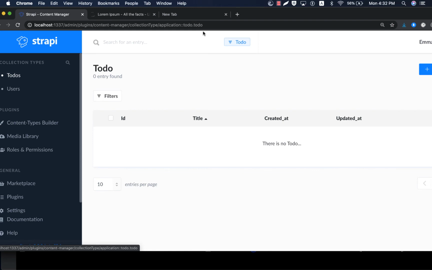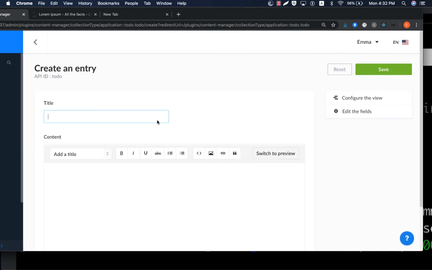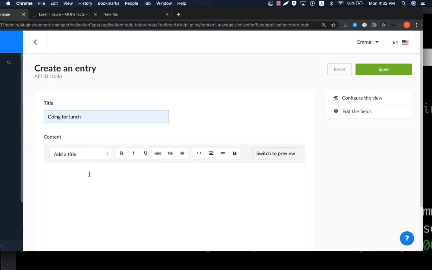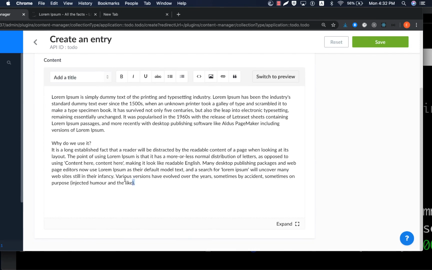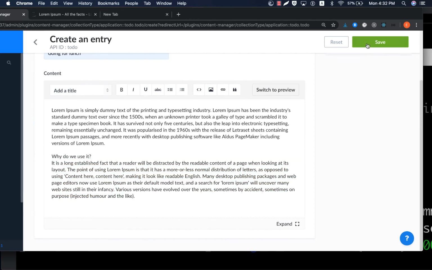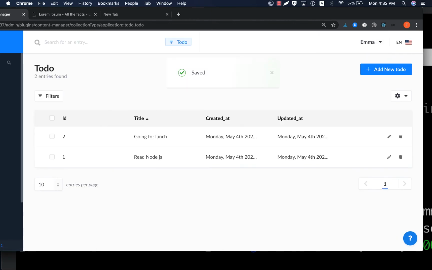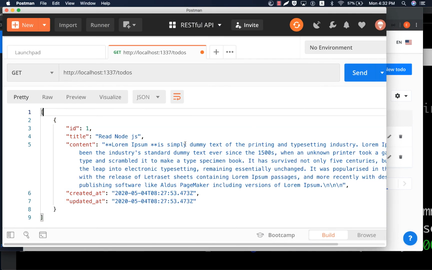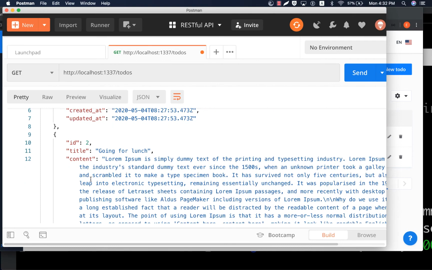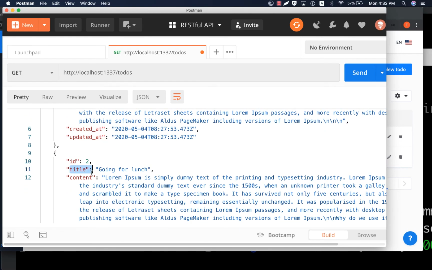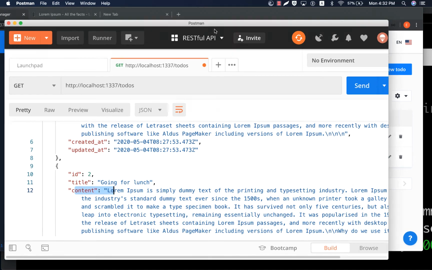Let's go to to-dos and then let's create another to-do here. Let me say going for lunch, and let me paste in my dummy text here and click save. When I click save, come to Postman. When you make another request, you have two to-dos. Awesome.